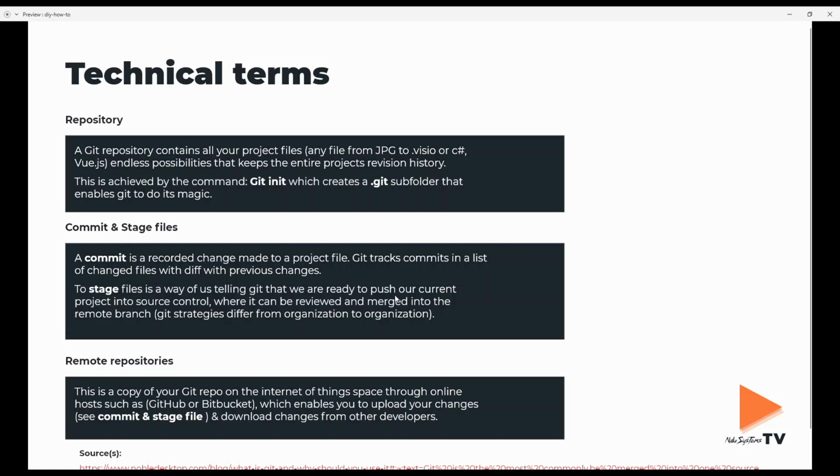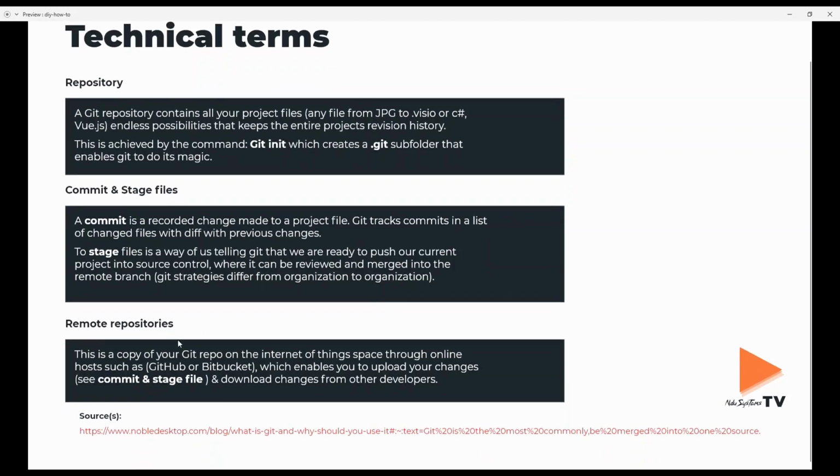Alright, so as mentioned on the other slide, the Git repositories are where you'll host your Git repo on the web. So you can use GitHub, which is free, and Bitbucket, which I believe is also free for a limited number of people in your team. Alright.